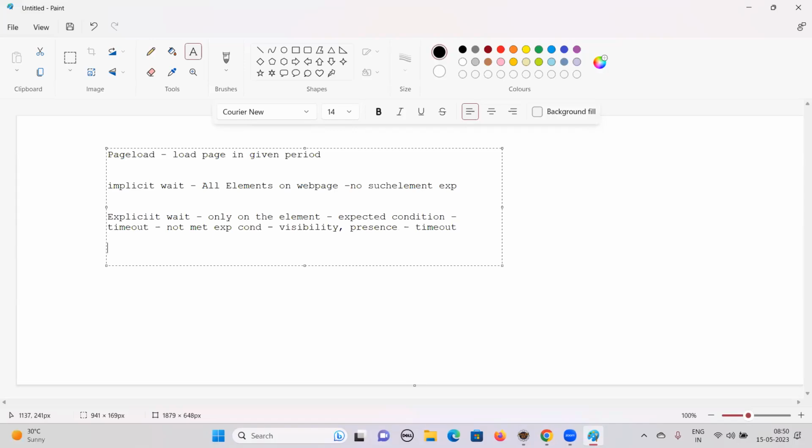Fluent wait is part of explicit wait. We check for the expected condition, and it's also going to ignore some exceptions. If we get any exceptions in between while trying to find that particular element, it can be anything. Let us take no such element exception, stale element exception. Those exceptions will be ignored.